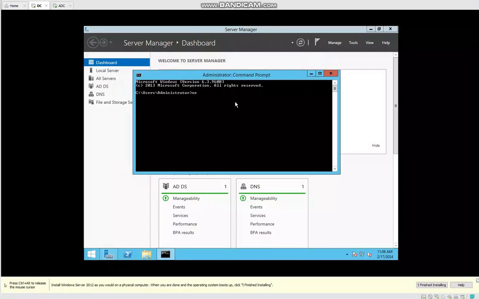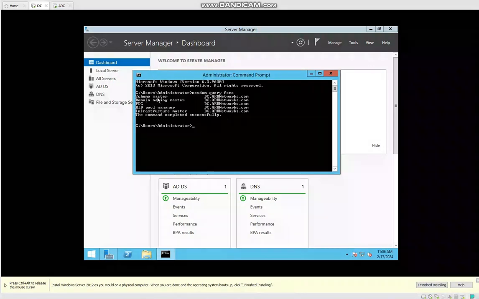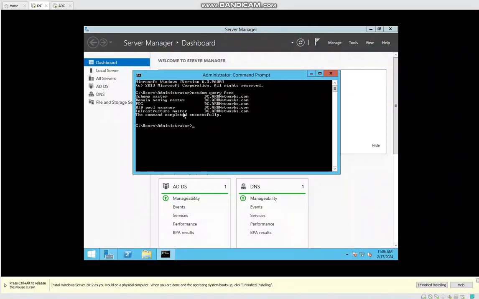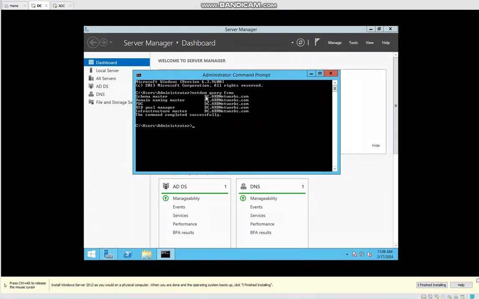the command netdom query FSMO. This command will show you all the 5 roles and in which server. Currently, I am seeing that schema master, domain naming master, PDC, RID and infrastructure master, all located in DC server. These are all the 5 FSMO roles. We're going to transfer from 2012 to 2022.